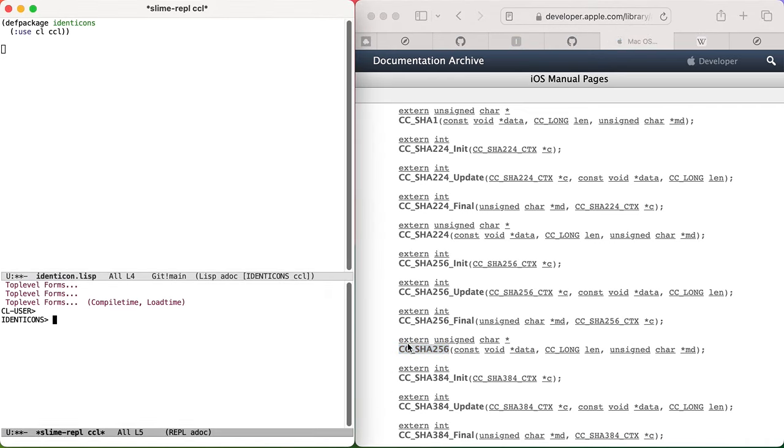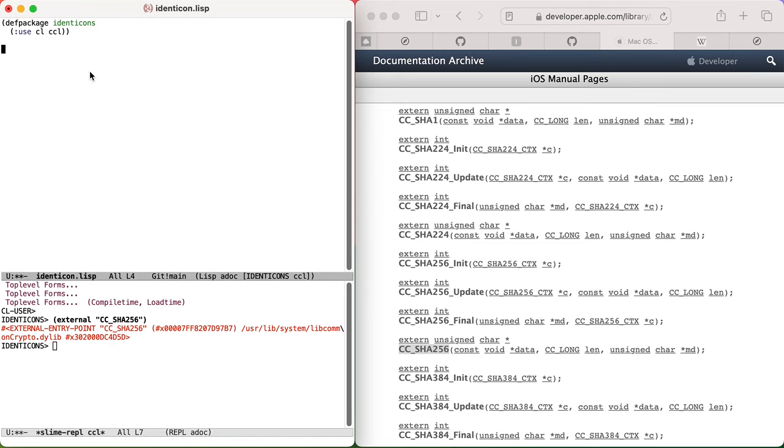And in order to see whether this C function is available to us, we'll use this function called external-call and see if it's there. This tries to just resolve an external symbol using the dynamic linker. And we see that it does in fact resolve. It's in this libcommonCrypto shared library. So that means that we can call it. So that's good. We don't have to open any shared libraries or do anything tricky. It's already there. We can already call it.